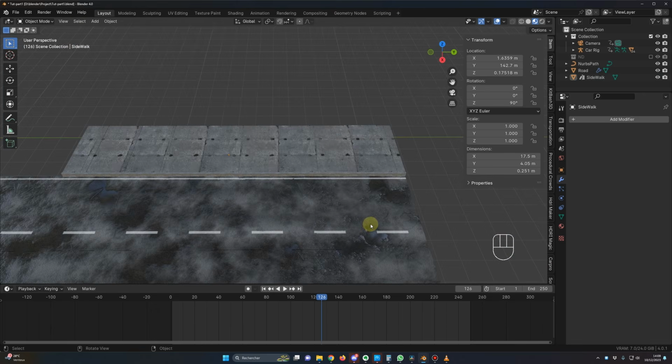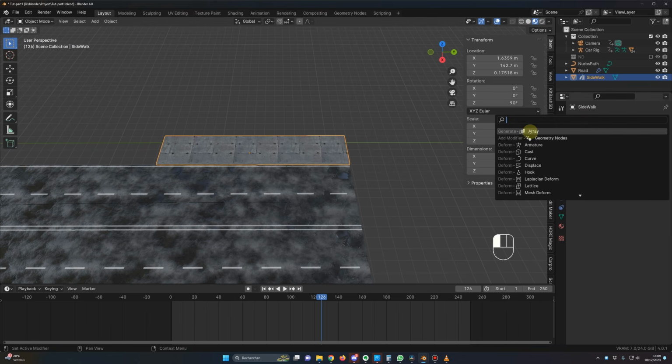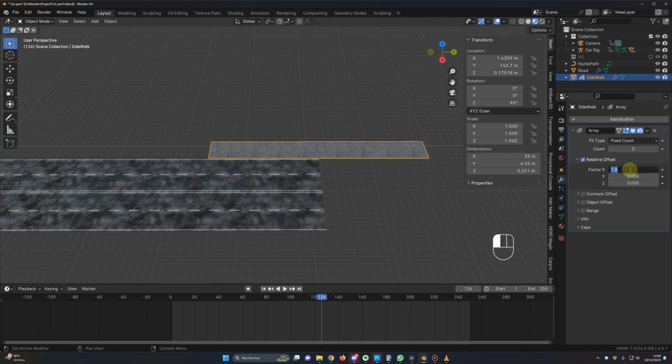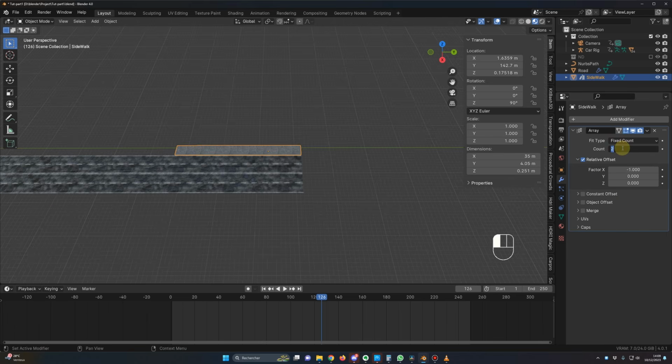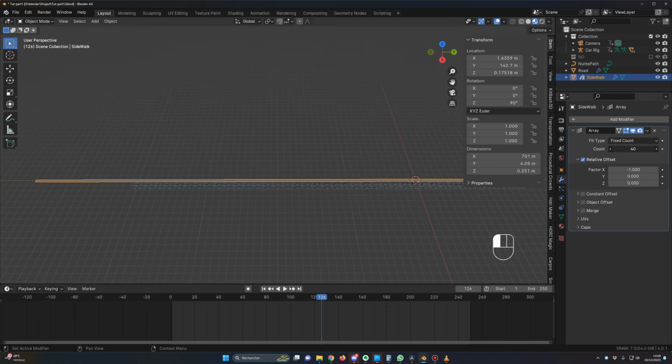Now we will do the same thing as we did for the road. So you click on the sidewalk, you go in modifier properties and add modifier, you search for array, and here it's not 1 but -1, and you raise the count. So it was 40 for the road. Is it enough? Yeah, it's a little bit too much. So yeah, 32 is enough.